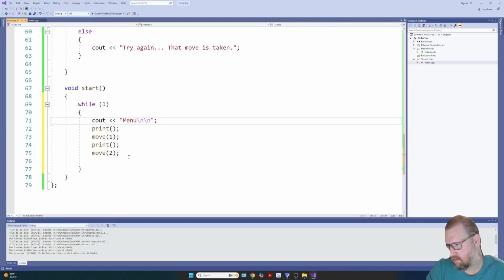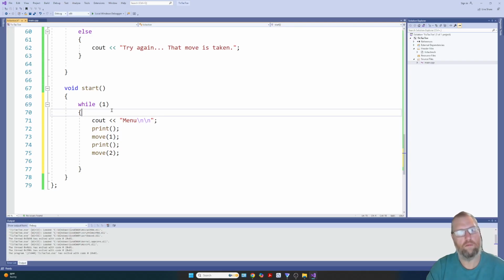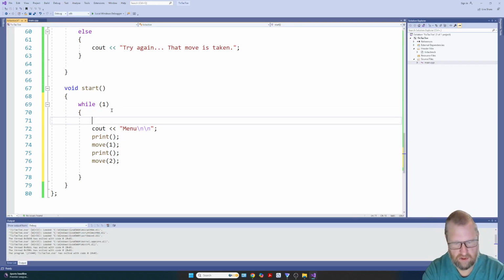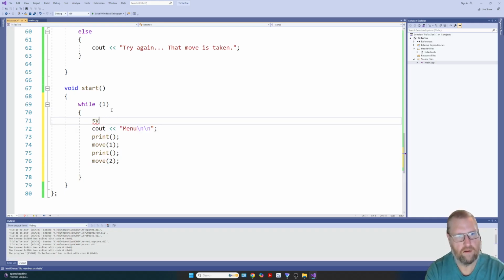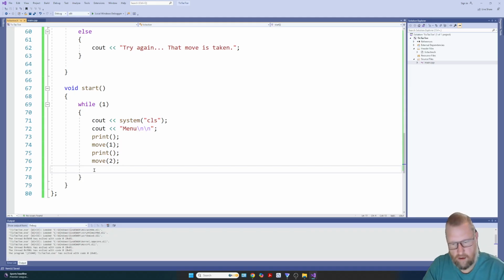Actually, let's do that. Yeah, I think it's just cout system CLS. I think that's it. Something like that. We're just putting a command right on the console. Let's test that.